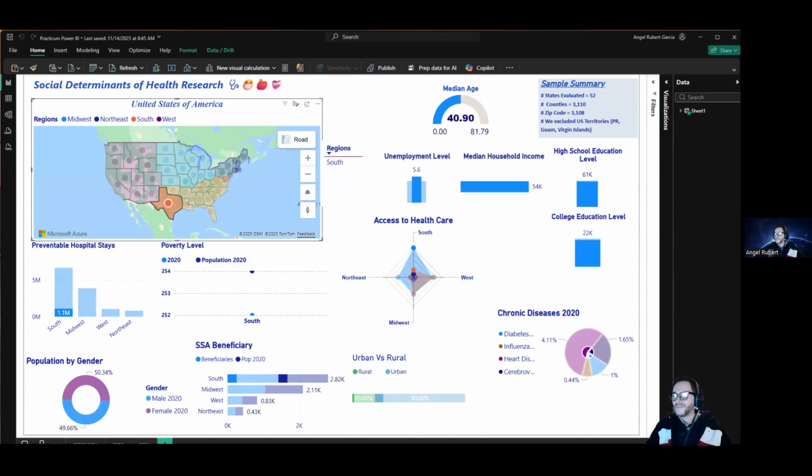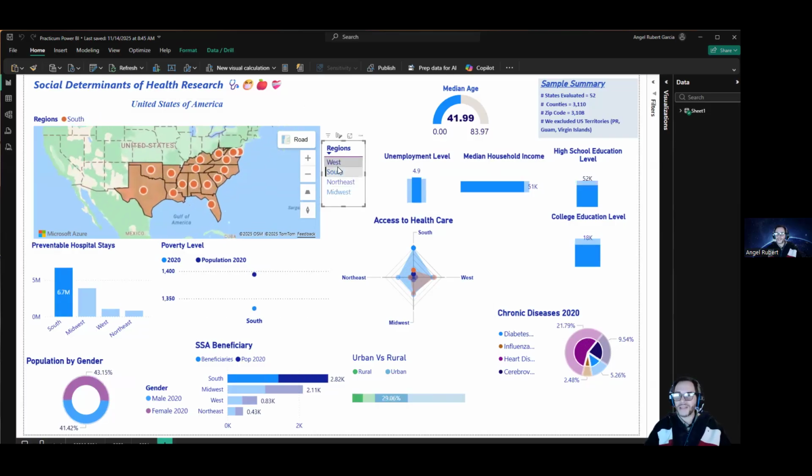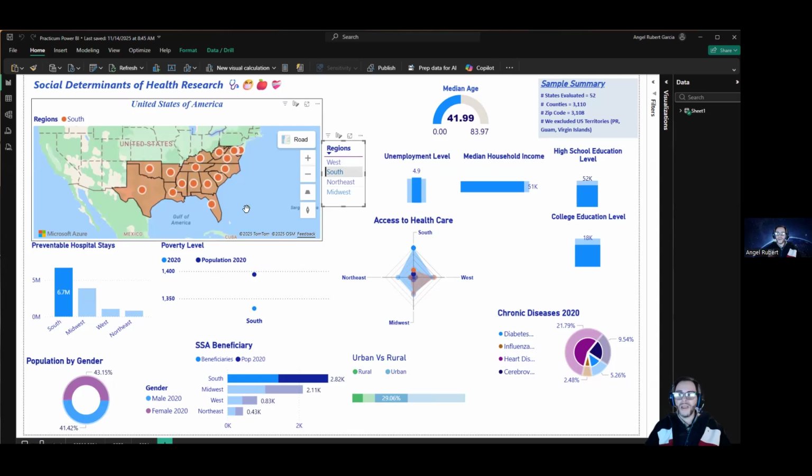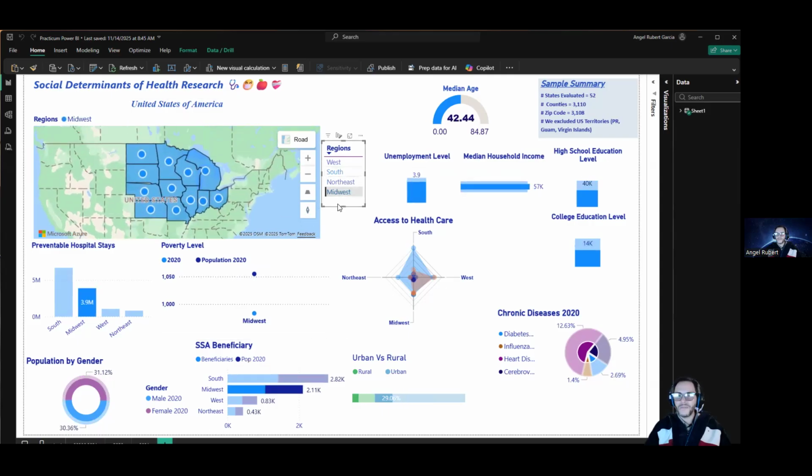Urban counties benefit from stronger infrastructure and access to providers, while rural counties struggle with limited resources, leading to worse outcomes. Some regional impacts that we also notice is that the South is more vulnerable, higher poverty, more social security beneficiaries, and highest hospital rates. Midwest has mixed progress. Hospital stays decline, but poverty and chronic disease rates remain significant.